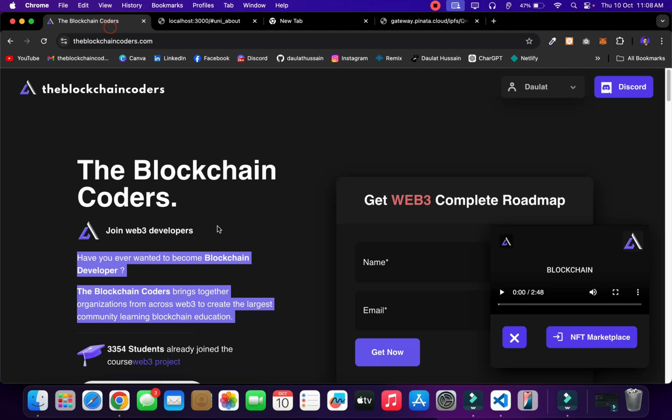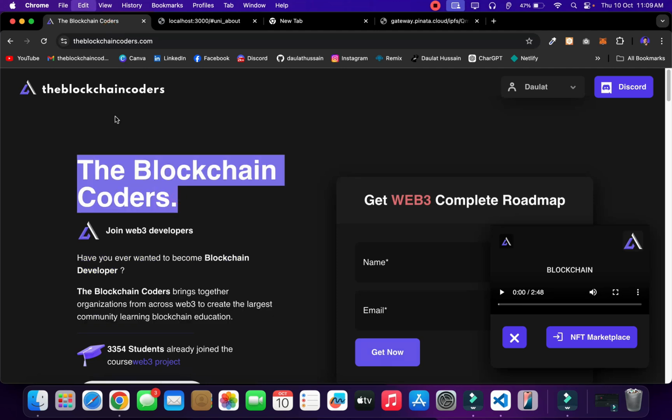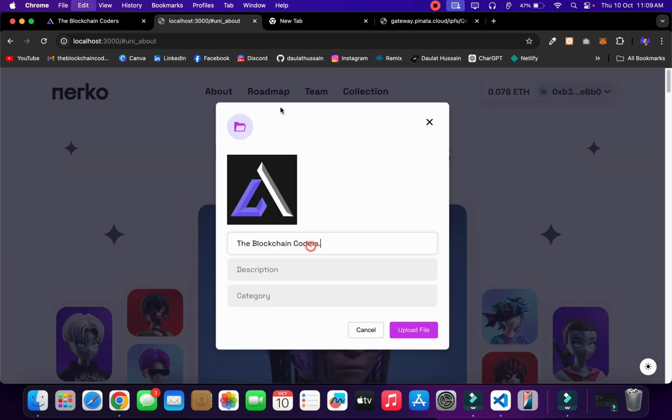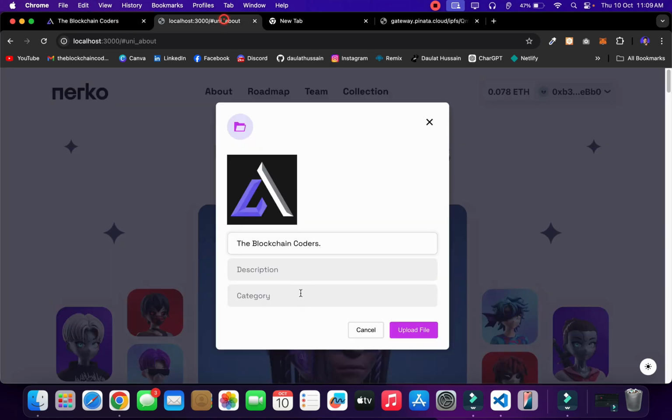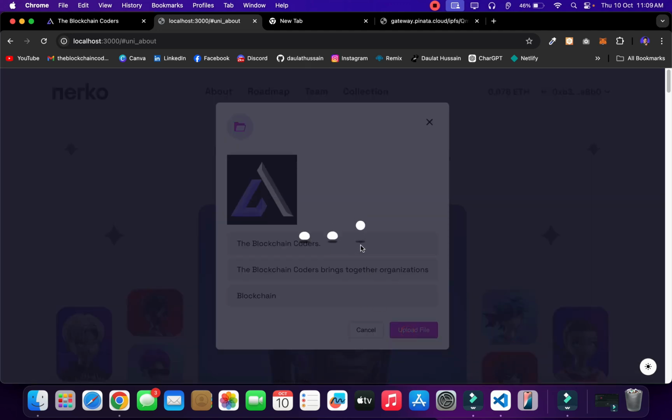Now I can simply come back here. I can simply get the name, and that's what I can paste. I can get the description, and that's what I can simply paste here. Now I can simply click on this upload file, and it's going to make a call and upload the file, the metadata, to the IPFS.